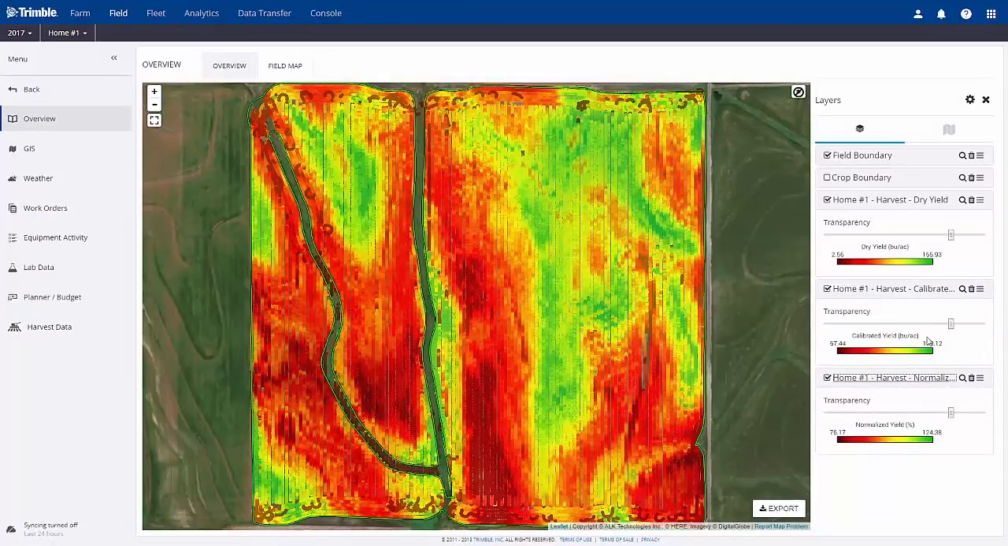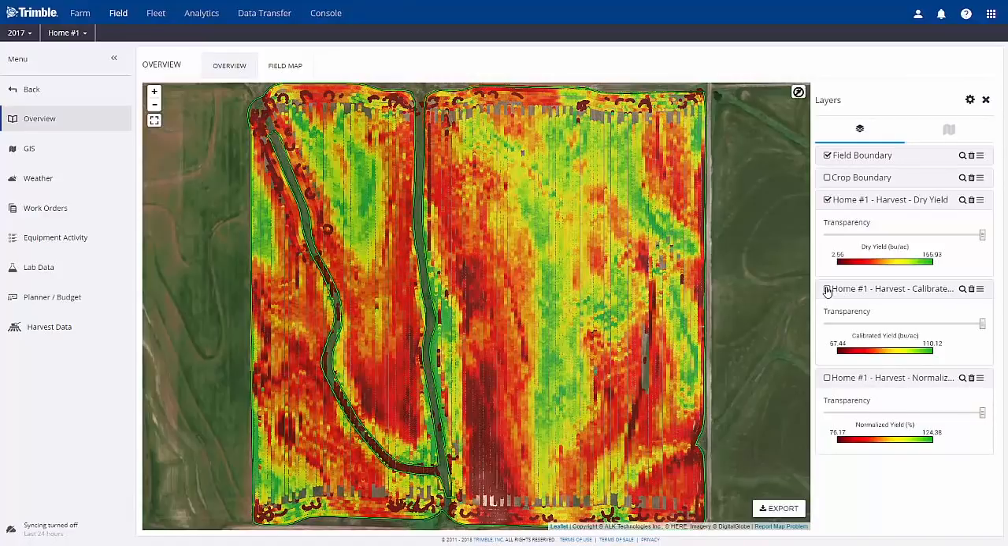So I'm going to go ahead and open up those different layers, and that way you can see the different legend and the transparency. We'll go ahead and crank it all the way up, that way everything's viewable on one screen. Go ahead and turn off the two layers for yield cleaning, and just show you the original dry yield map that came from this combine.